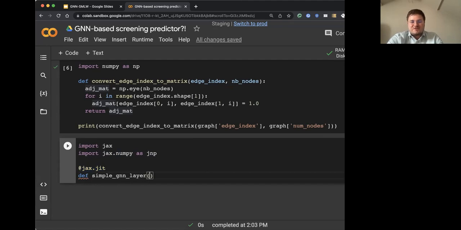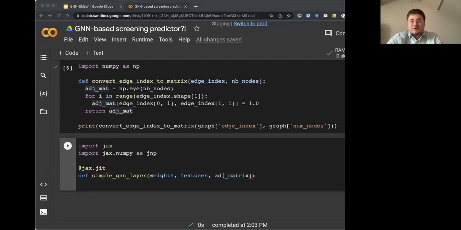So I'm going to write my first simple GNN layer. And what does this layer need to have? Well, because it's a learnable layer, it needs to have some weights, so some parameters that we're training. And the inputs to our GNN layer are node features and adjacency matrix. So that's the main inputs to our model.